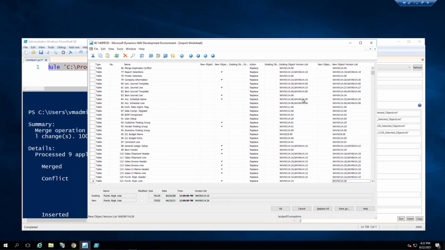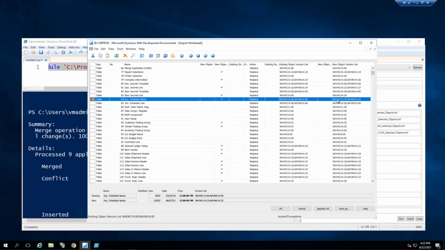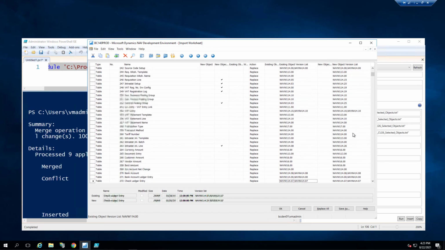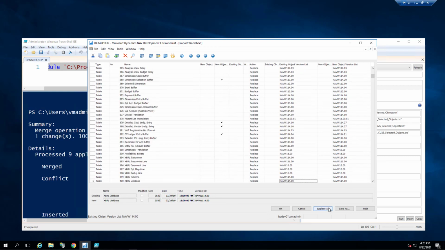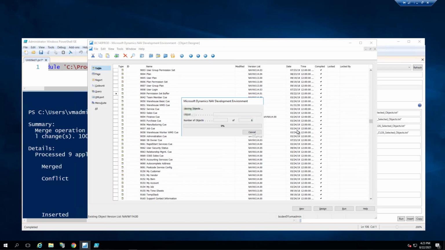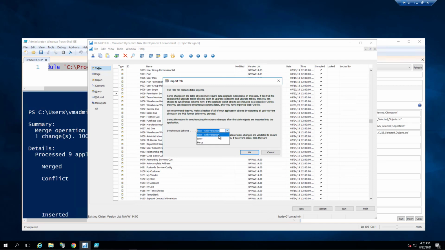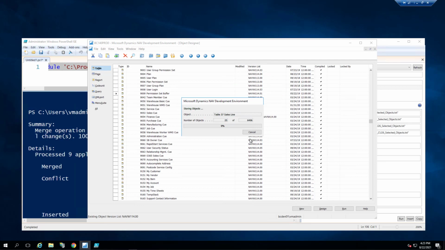So like this object, table 84 from 14.0, which is the initial release of Business Central 14. In this version 25, there are some changes, and there are so many objects like this where the old and the new version does not match. So you need to make sure that this gets added into your customer environment. You do a replace all, you click OK, and it'll ask you for the synchronization schema. You'll choose later, and I'll talk about it in a while, and you'll click OK and start importing objects.